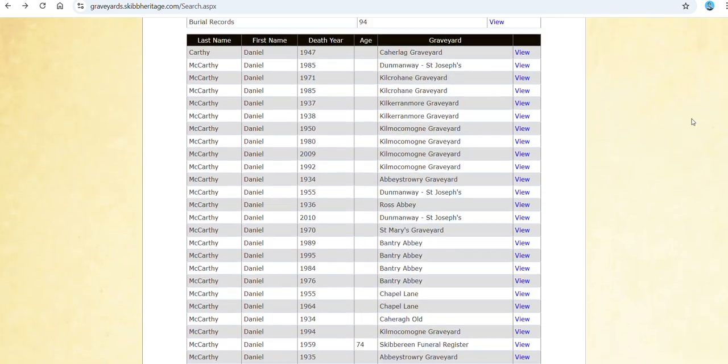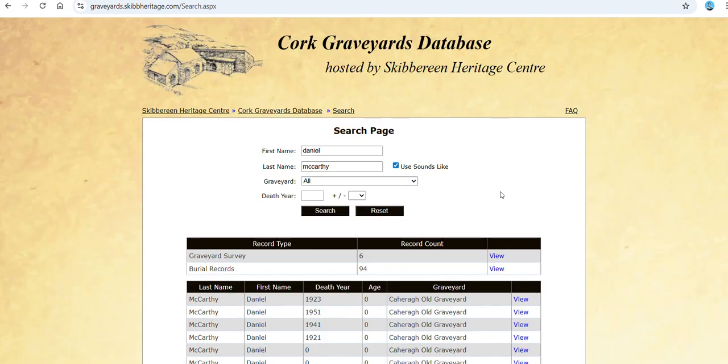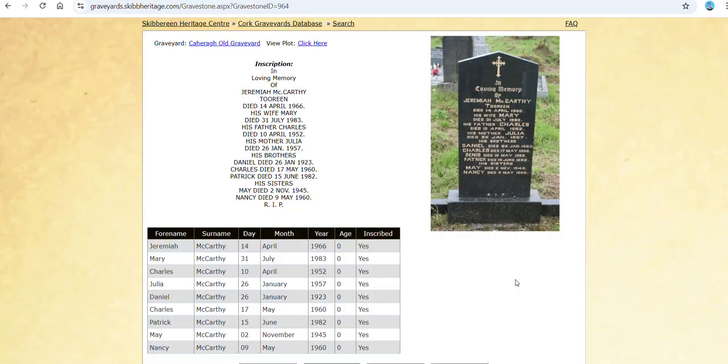You can search all of the graveyards that we cover. You can also search our graveyard surveys. This is the 7 local graveyards that we ourselves did as part of a survey team. So if you click into that, all 6 of them actually are buried in Cork Old Graveyard, as you can see. And if you click, this time it brings you up the headstone and all the names of the people buried. So the one search will do both.